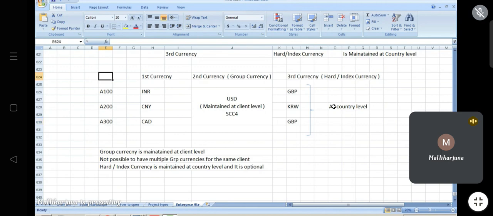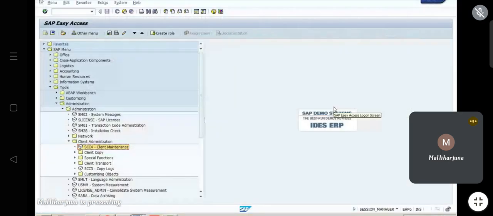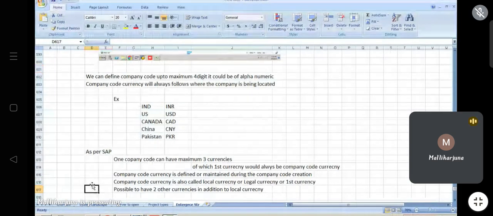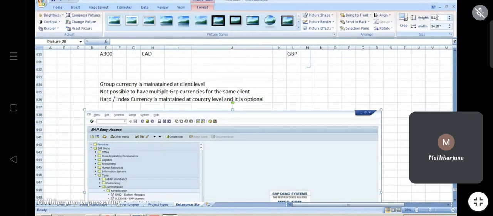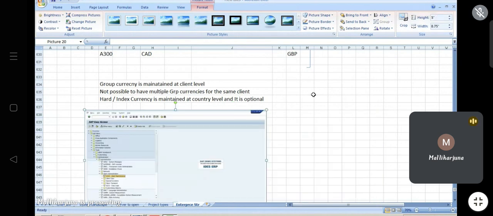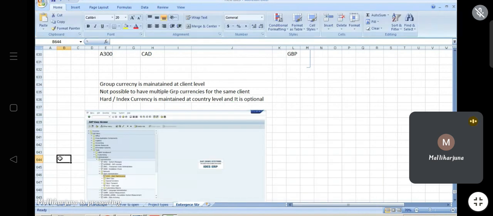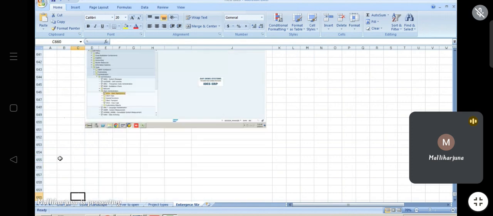So let us see. We have seen client level currency, company code currency. People will ask you, where do we maintain the group currency? What we are supposed to tell in interviews, you will get this kind of question. Where do we maintain the group currency? We maintain the group currency at client level. Is it possible to have multiple group currencies per client? No, not possible.